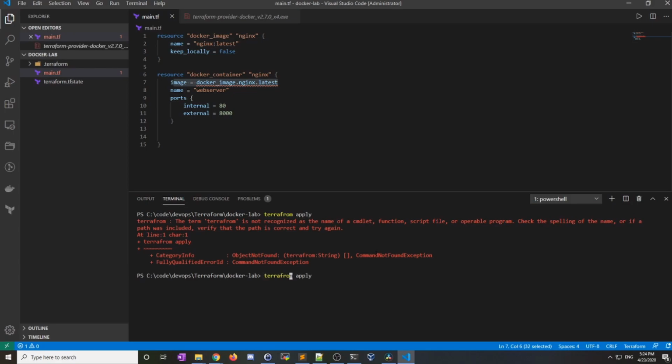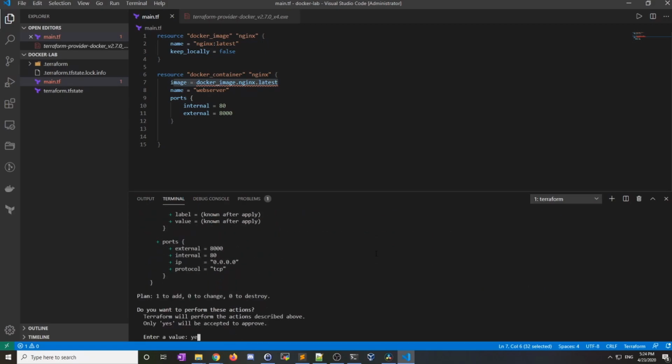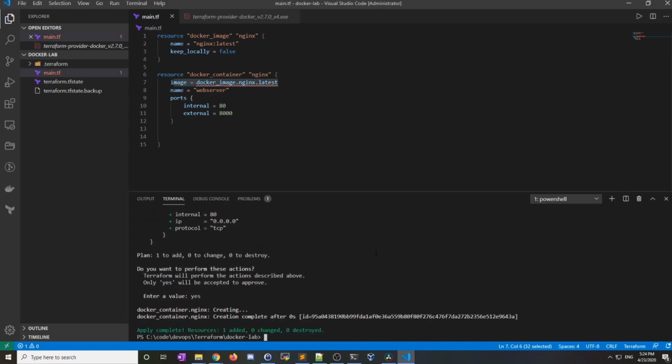And it's Terraform, not Terraform. And it wants us to hit yes again, so we will. And we can see that that looks good. The apply has completed, the resources added was one, zero changes, and zero things destroyed.